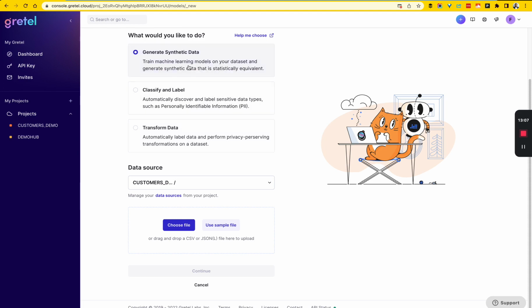So what does generate synthetic data mean? In this model, you're going to train a model providing an existing data set, and that model would then predict or generate data based on that training. Same with classify. In this model, you're going to provide an existing data set with some potentially sensitive data, and it's going to classify based on the sensitivity of that.